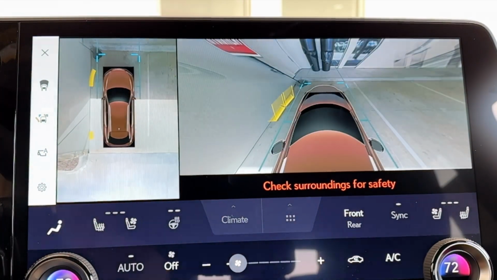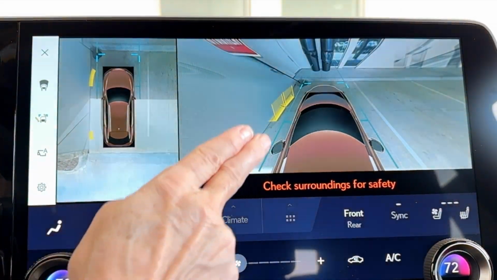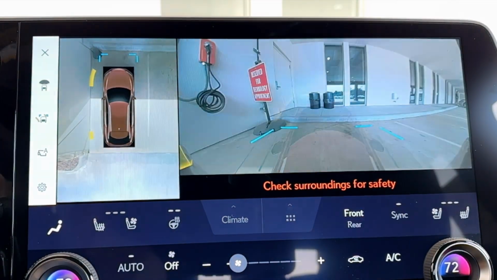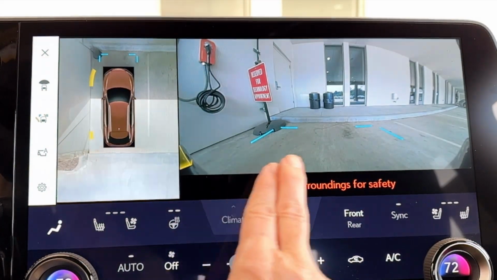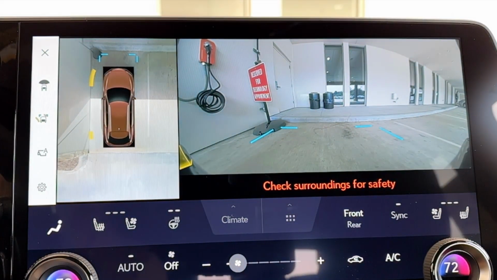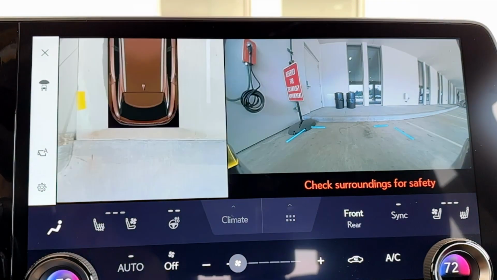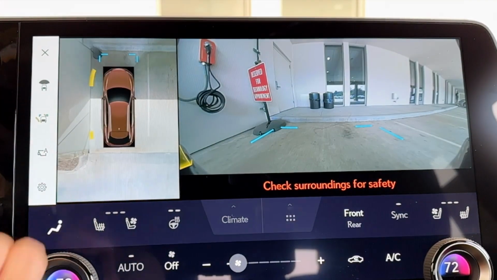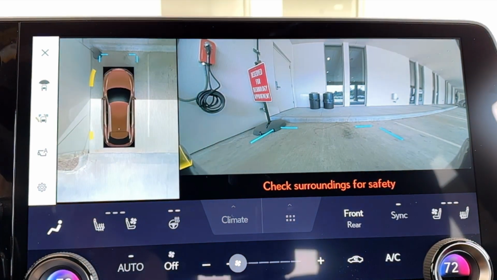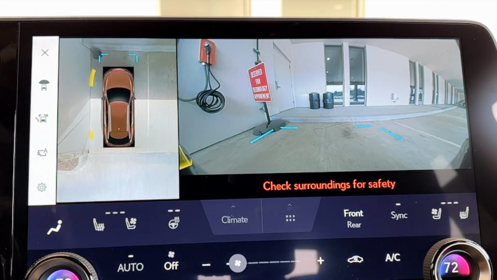So notice that with the narrow view, we have some indication about where the sides of the vehicle are. Most people prefer the straight ahead view with the 360 on the left-hand side, and you can click to zoom at the rear or front of the vehicle if you need to zoom in to see what is around you. And click the X to close or just start to drive.